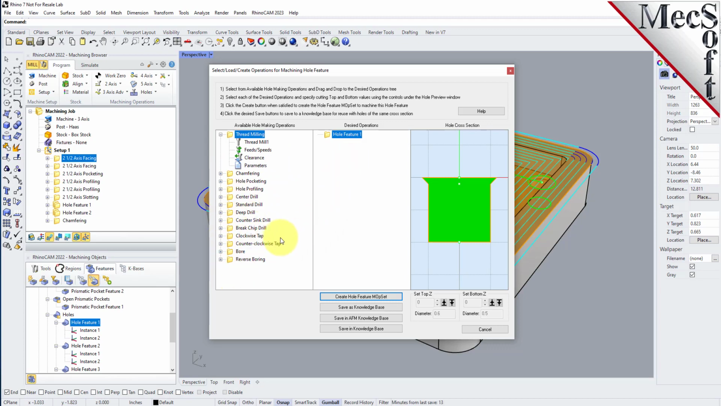So we likely want to start with a center drill operation. So we'll take the center drill and we'll drag it over here and drop it. Next, we want to do a standard drill. We'll drag it over, and then we have a chamfer at the top, so we want to do some chamfering. Let's drag that over and drop it. And you'll see that this hole feature 11 now has these hole making operations assigned to it. And you'll see that the parameters are defined as well.